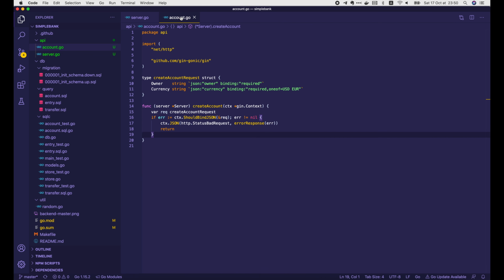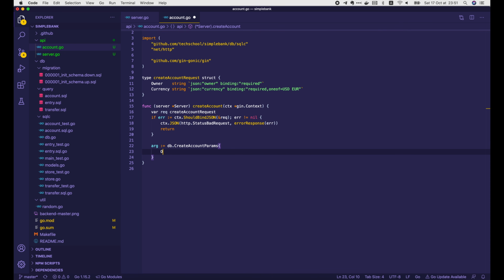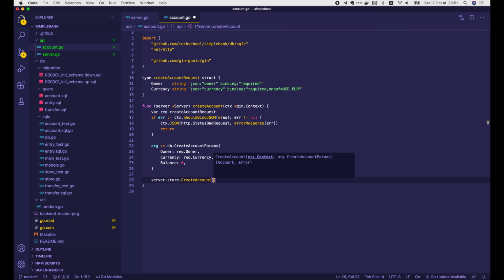Now let's go back to the createAccount handler. In case the input data is valid, there will be no errors. So we just go ahead and insert a new account into the database. First we declare a CreateAccountParams object, where owner is request.Owner, currency is request.Currency, and balance is 0. Then we call server.store.CreateAccount, pass in the input context and the argument.